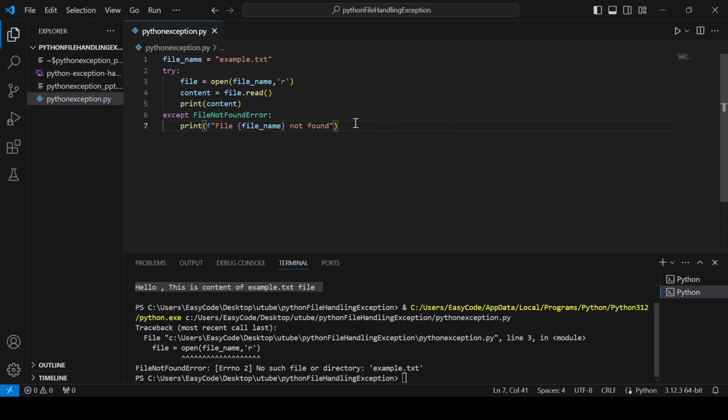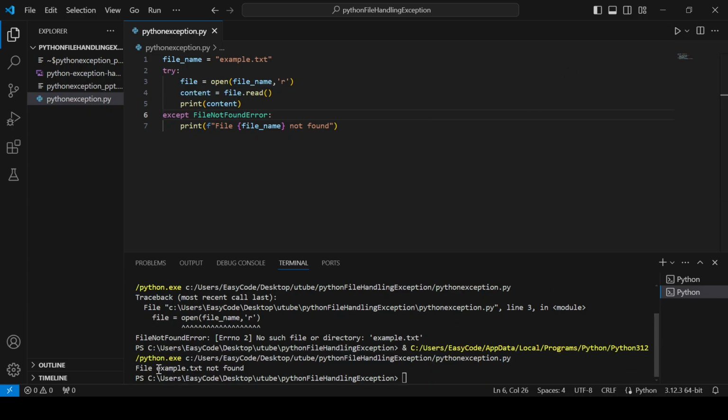So here we have wrapped our file operations in a try block and added an except block to catch FileNotFoundError. Now if the file doesn't exist, it will print a friendly message instead of crashing. Let's see. See, it has printed the message like what we have given here: the file name, which was example.txt, not found.